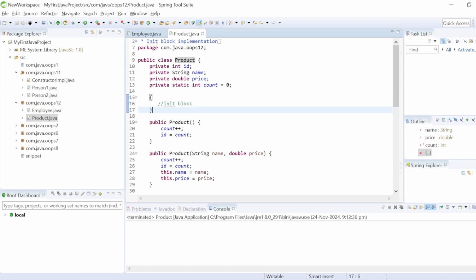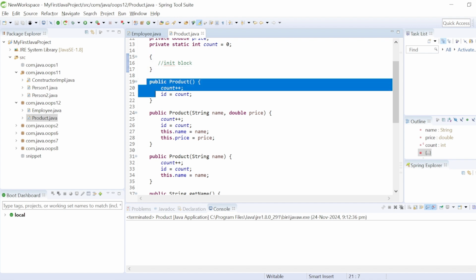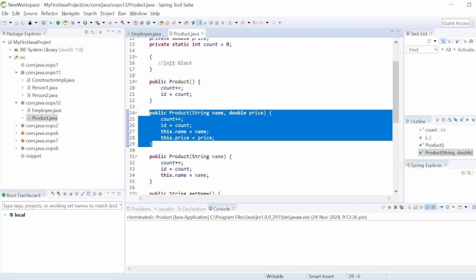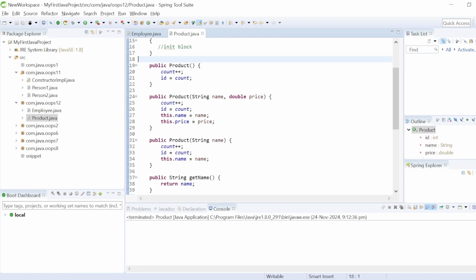Then I have a total of three constructors. One is a non-parameterized constructor, another is taking name and price for object creation, and the third one is only taking name. As you already know and have seen in constructor overloading, I am just instantiating the product class object in different ways. Then if you see, I'm not taking the product ID value from any of the constructor arguments, because I am dynamically generating that ID value from the constructor.